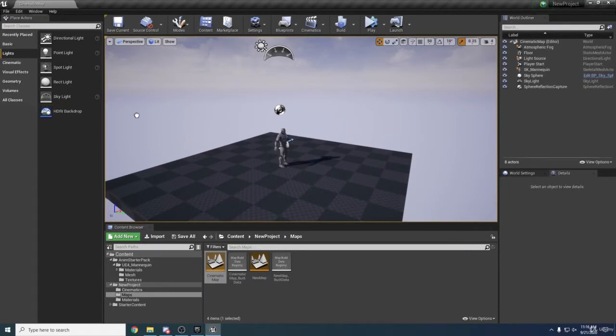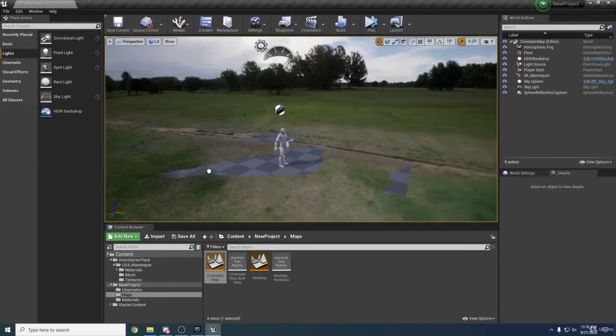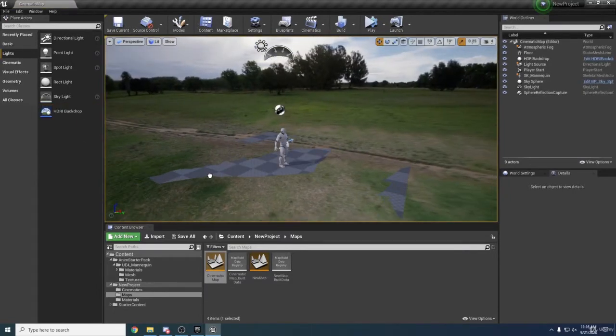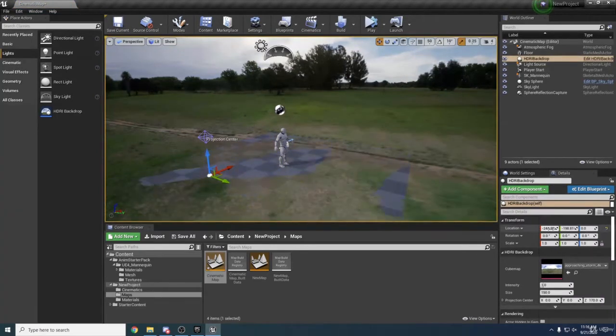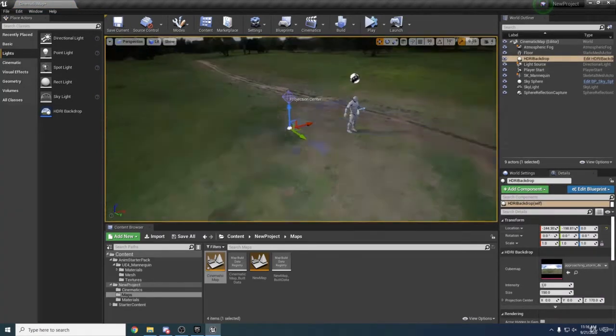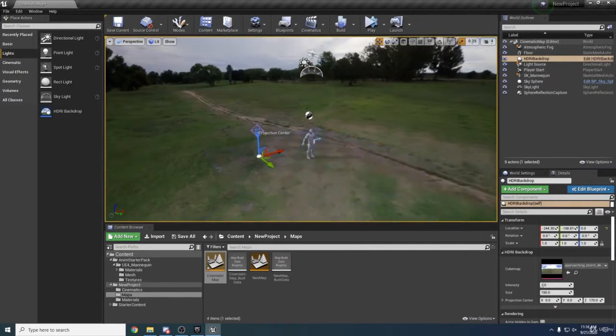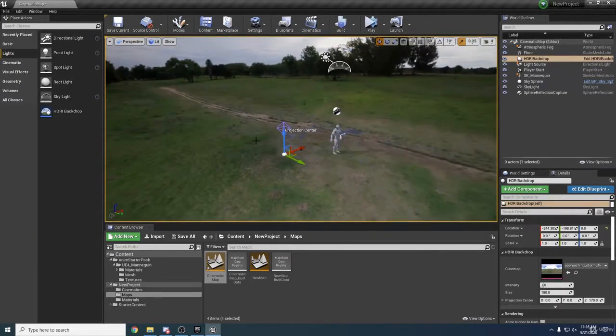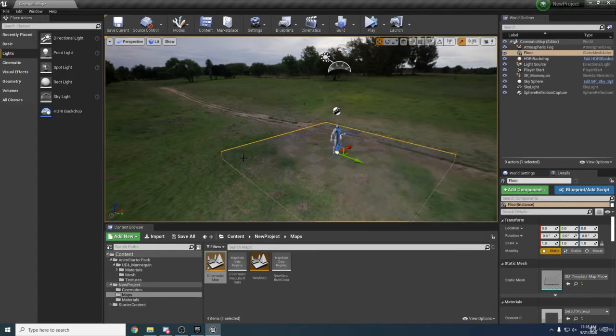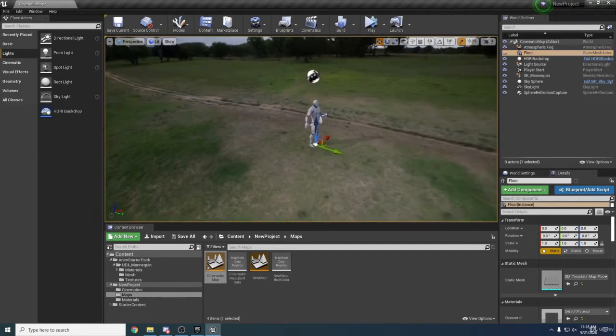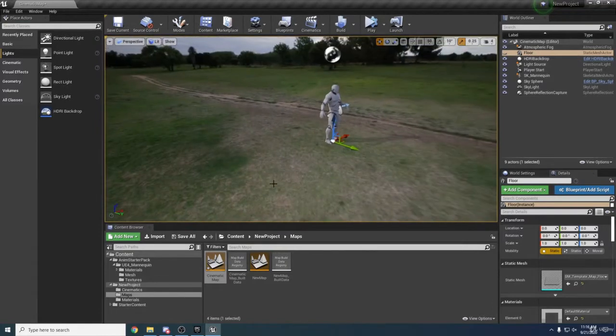So let's just drag this HDRI backdrop, and let's put it something like this. This is probably fine, and you will see this flickering. So to change the flickering, we can go to the floor and just disable the floor. So floor is occluding us a bit.